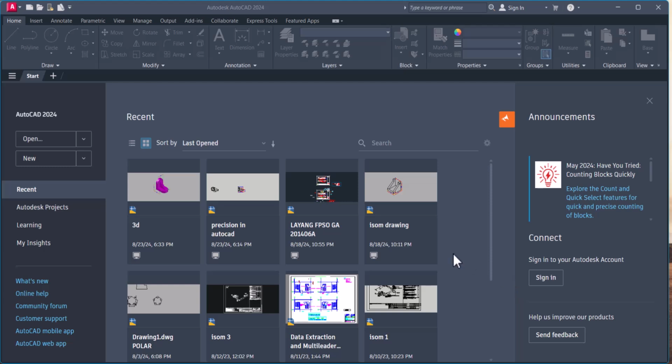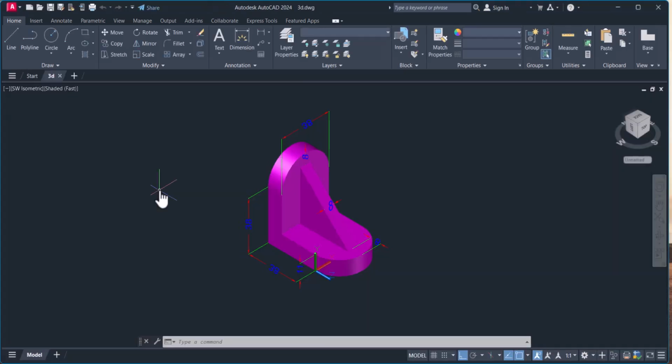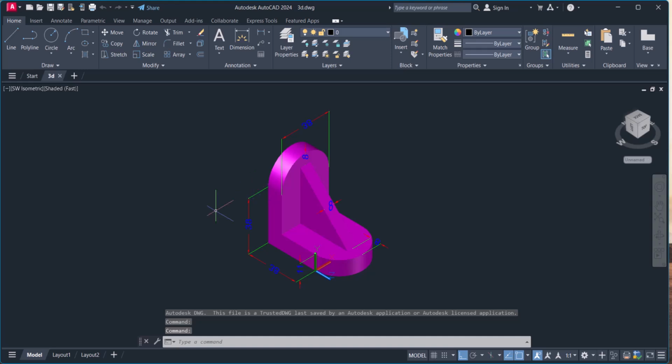Today in this video we will learn how we can print a 3D model in AutoCAD. So this is a drawing which we are going to print. Double click on the drawing. My drawing is open. We are going to print this drawing in AutoCAD.